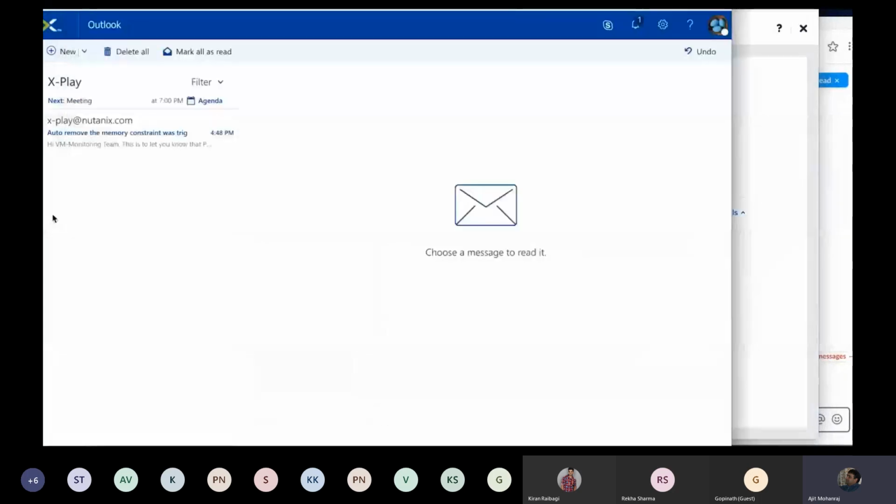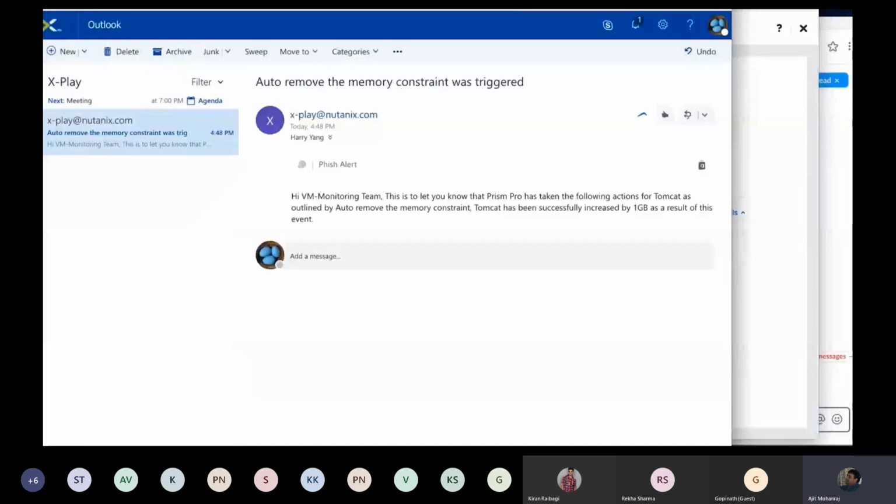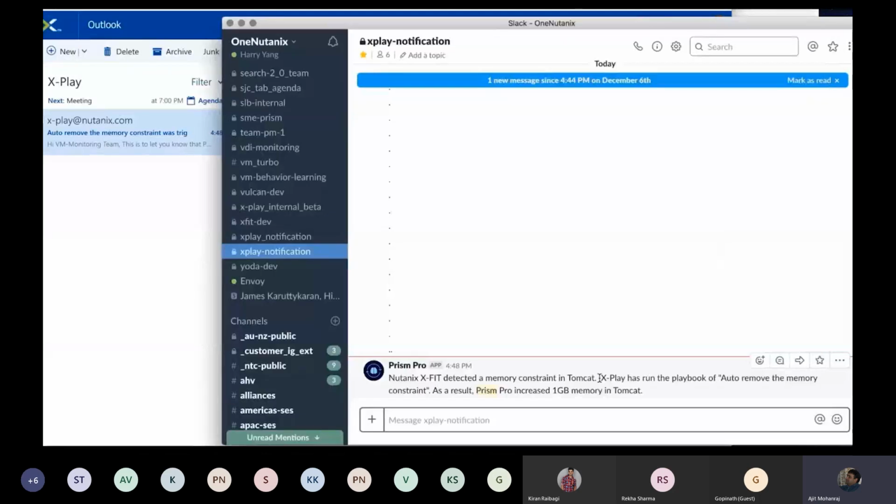And maybe I want to log in as a user. I'm in my Outlook client, and this is the VM monitoring team, me, receiving a message from Crossplay saying this is to let you know that we've increased 9 to 10, etc., all that good stuff. And of course, if I'm using Slack, then I just get a Slack message as well, telling me that particular activity has happened. Again, a simple automation playbook that we've just written. But the richness of it is in the playbooks that you have, and there is also a gallery of playbooks available from which you can adopt and modify accordingly, right?